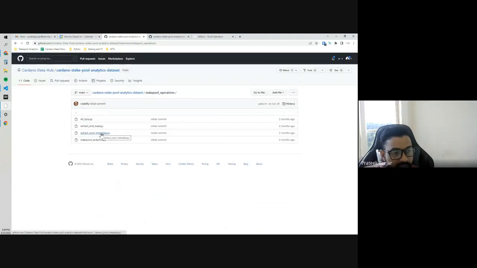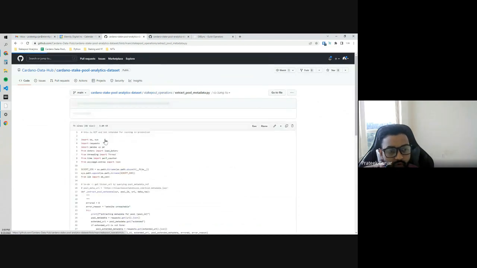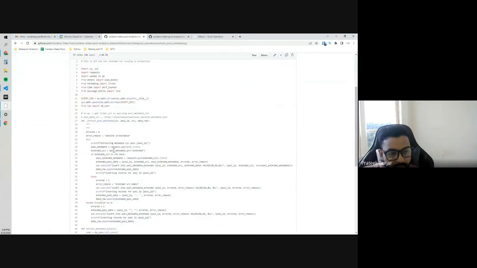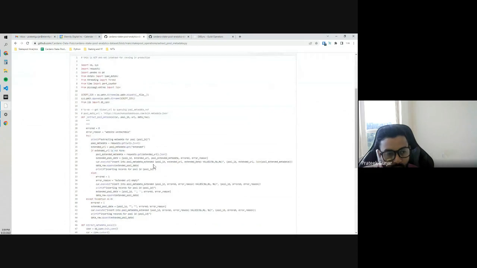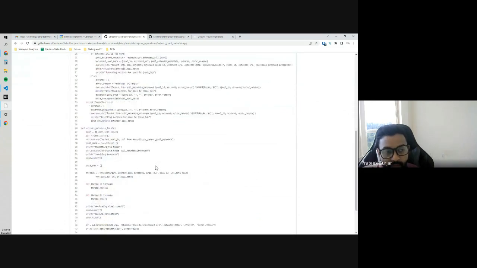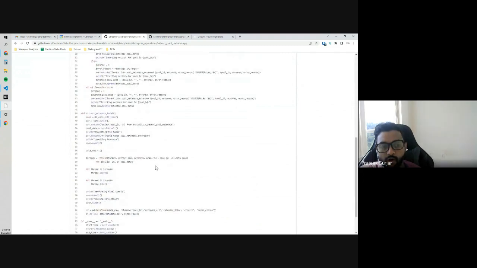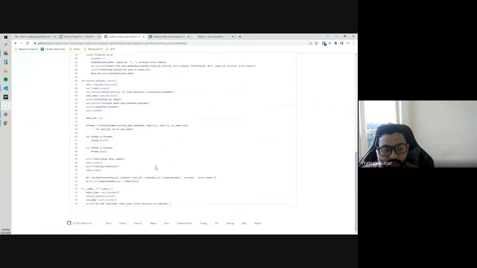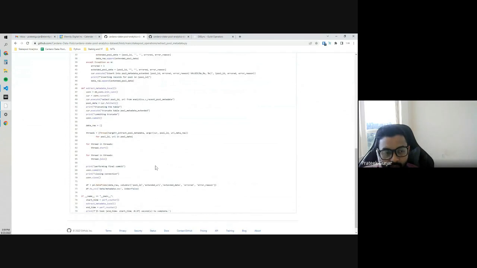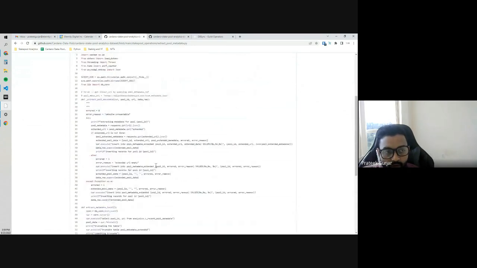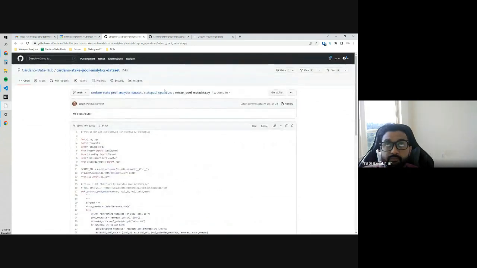And then we have the scripts for extracting pool metadata. And basically, it queries the Postgres database and then runs a certain number of threads to get all of the extended pool metadata for a defined number of pools or all of the pools. And basically, the pool means there would be a pool ID for each stake pool.